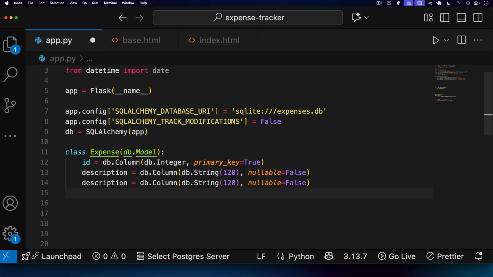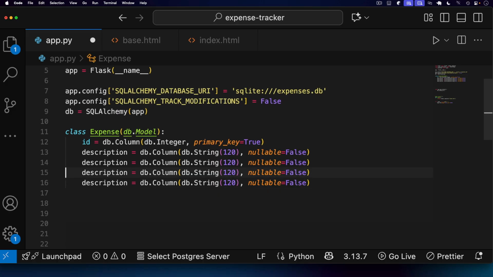All right, so I'm going to make a couple of extra ones. This will be the amount, and for the amount we can have a float. This one doesn't have any default, and we're not going to set default values for this. So this would be a float, nullable false, that's fine. And this one would be the category. This one could be a string, and we can leave it at 50 characters since the categories are not going to be that big.